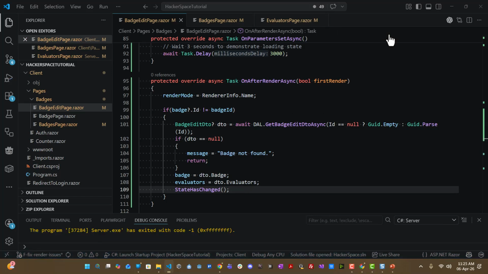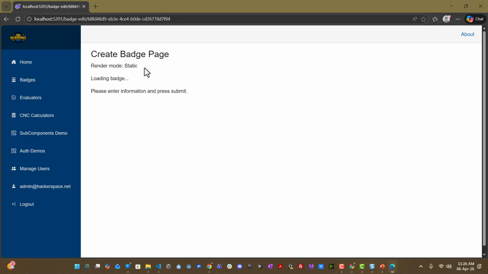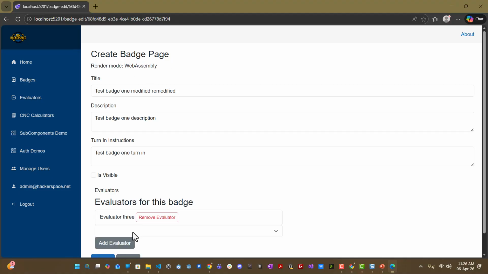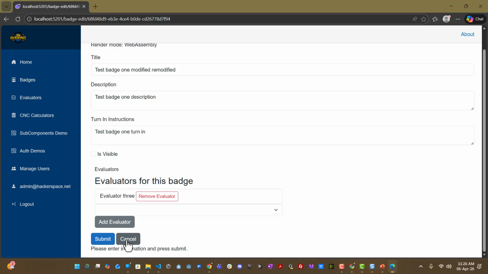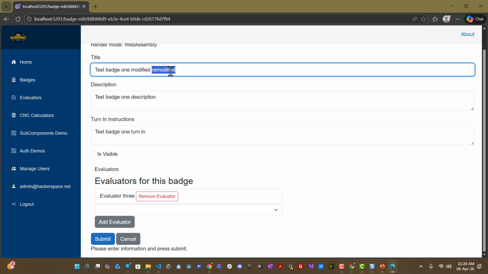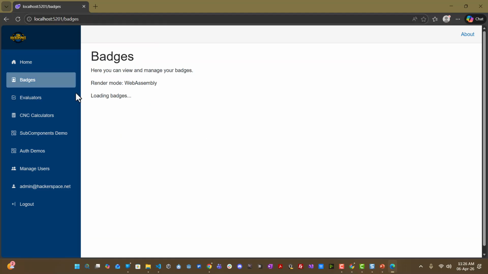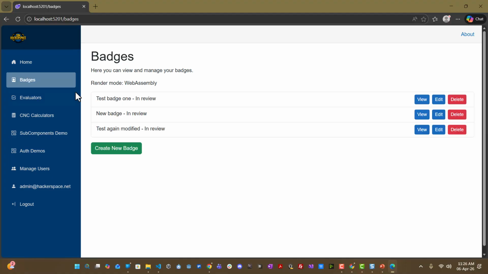Let's try that again. We're in static, we're in WebAssembly, and then we get the badge rendered. So that's kind of what we wanted. Now this looks all really slow. We've intentionally slowed this down. We're going to remove all that later and it'll run fast, but we want to see.